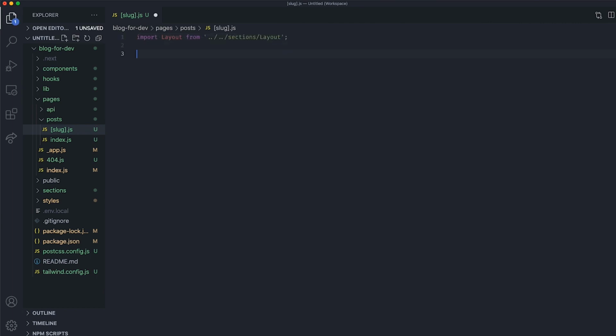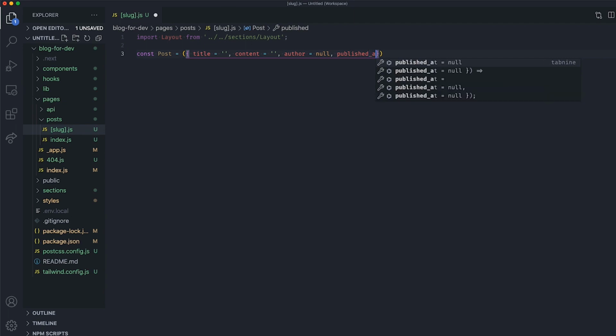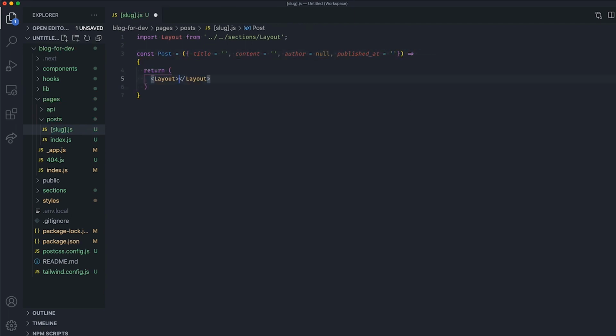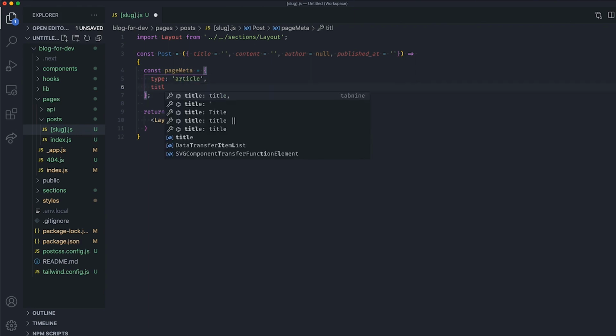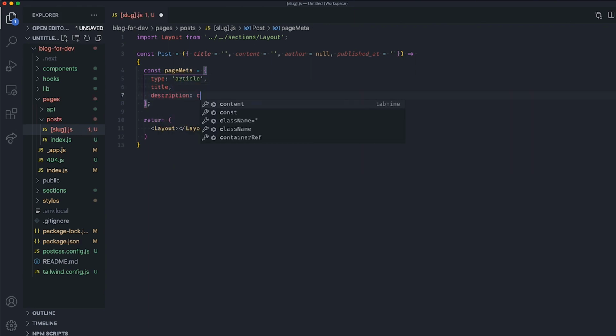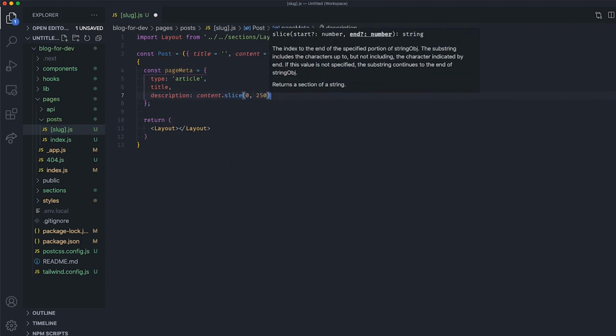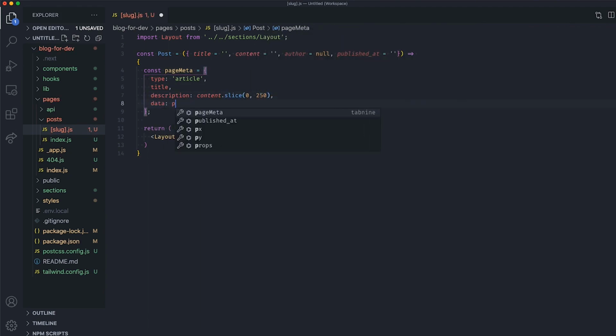Now, inside that file, create a new React component with the title, content, author, and publishing date time fields passed as props to it. Then, return our layout component as usual to get the same structure as any other pages and create a page meta object to specify the meta tags of this page. Set the type to article, use the post title, the post content for the page description, and the publishing date. Pass this object as a prop to the layout component.